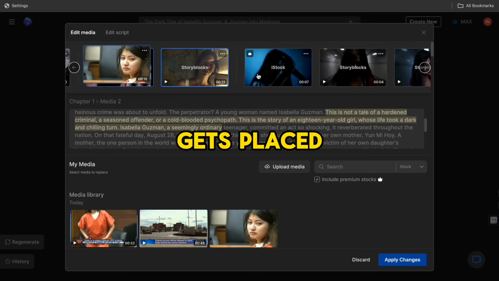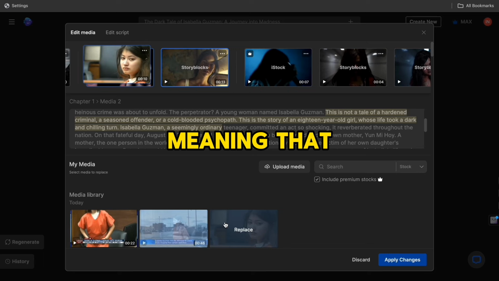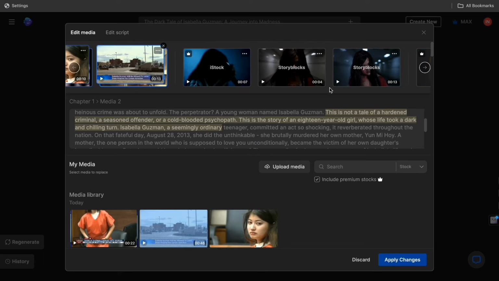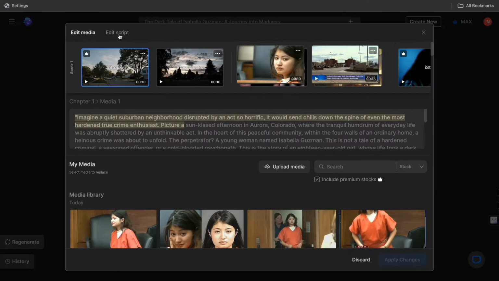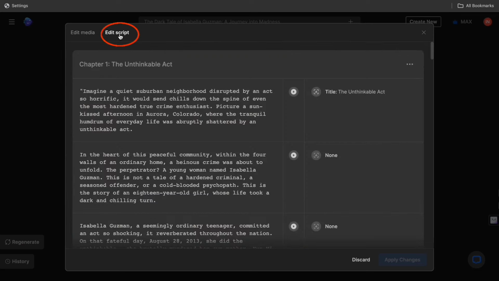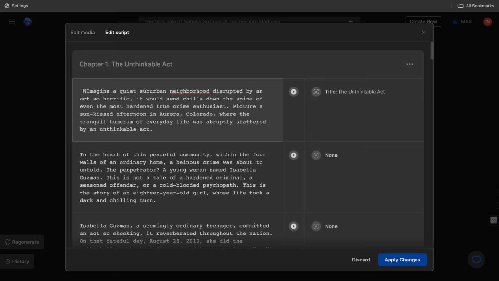And then you will see that it gets placed on top of the original, meaning that it has been replaced. Apart from that, if you want to make any changes to the script, you can click on this edit script option and make the edits you want. I'm just gonna tweak the intro slightly and make a few changes to the outro to make it more crisp.